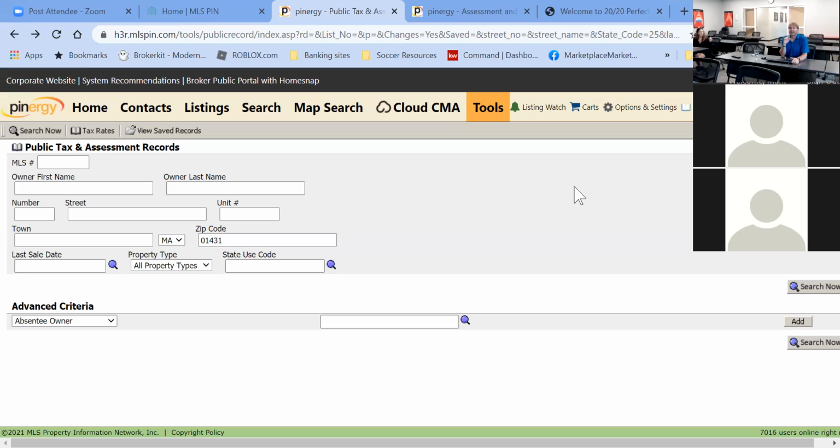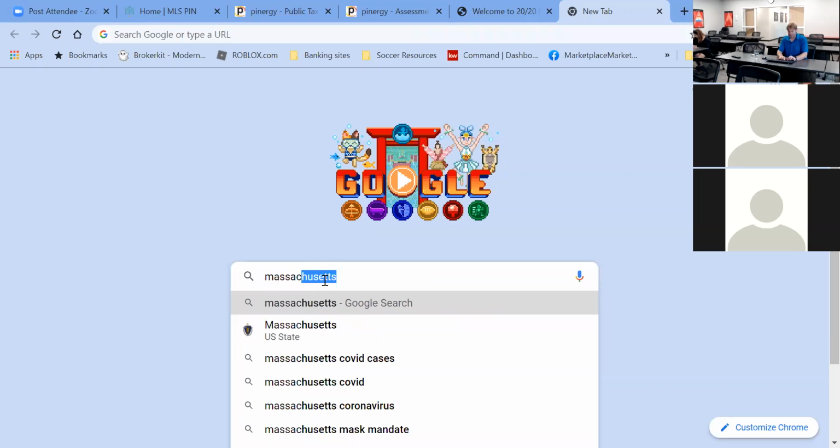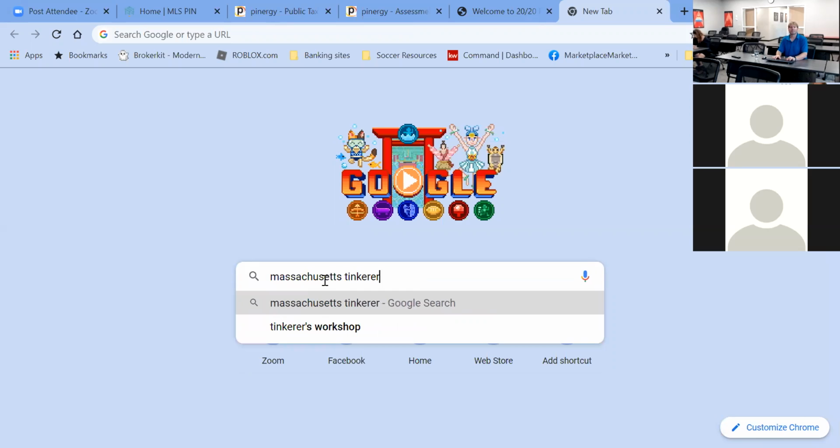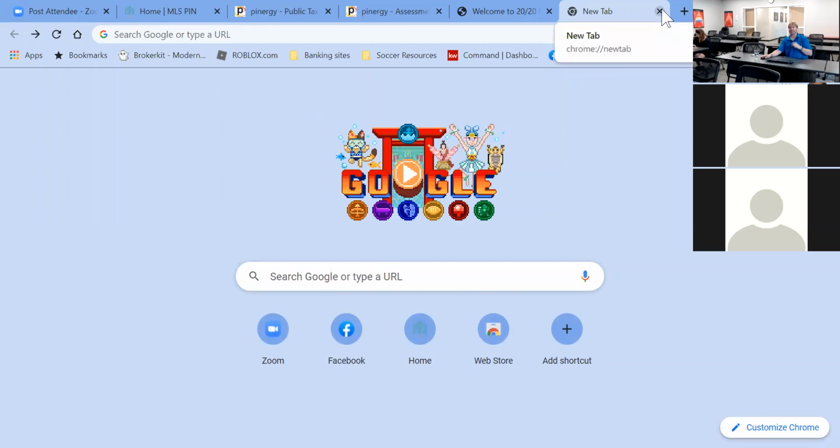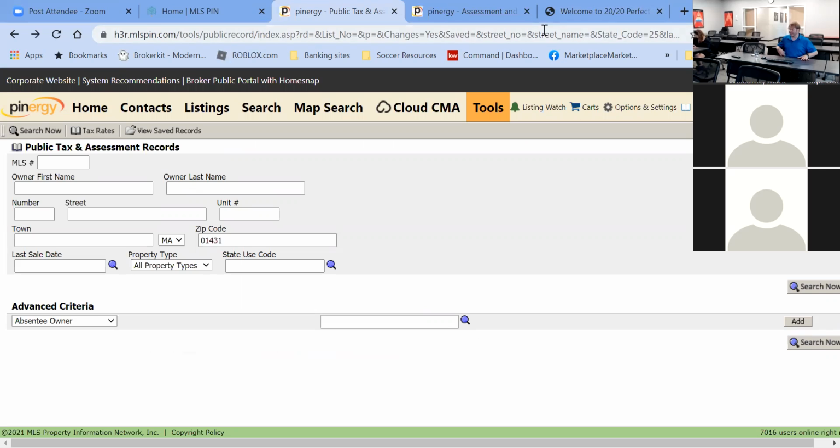In some towns in Massachusetts, you do need a license to knock on the door. So you would check with the folks down at the town hall. I believe it's called a tinkerer's license. Let's just Google it, see if we can find it. I will look that up and see what I can track down for you. I know in some towns, so just go down to the town hall and ask if you need one. But there are permits that are required in some towns. Not every community has one. All right. Good question. Don't get in trouble.